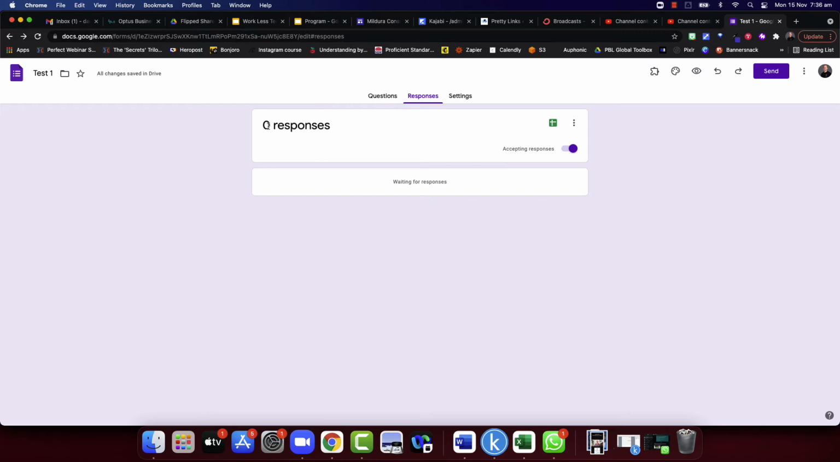Responses here, once people put in their responses, you can see them individually or you can see them all collaboratively as a group. It'll give you graphs and stuff for some of those answers.